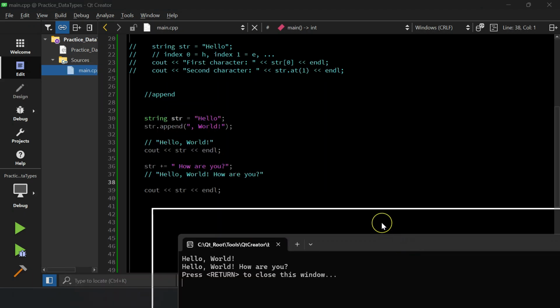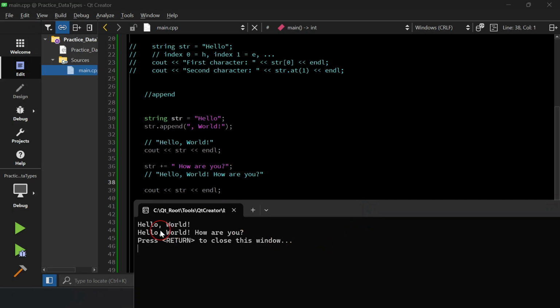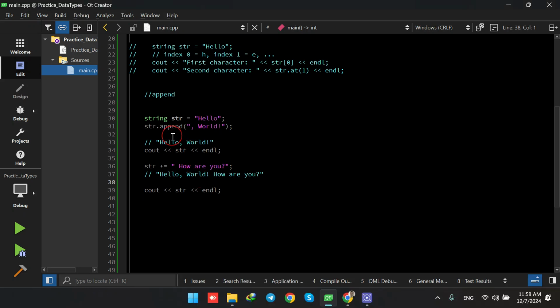Great. When we run it, we see that first the hello world is printed using this line here, and then we have the how are you part added to it. So hello world, how are you? So in order to append something to the original string, we can either use append or plus equal, and within the double quote we add whatever we want. It will be added to the updated or original string here.